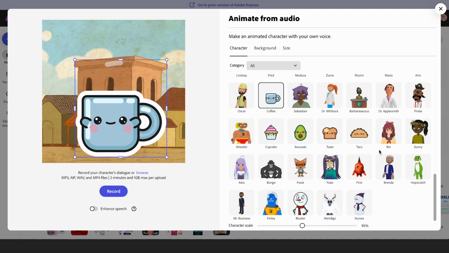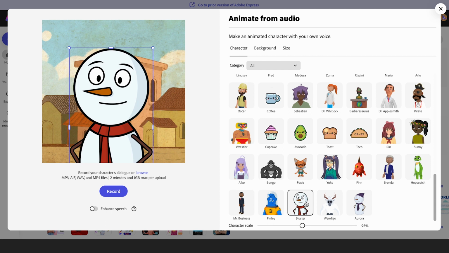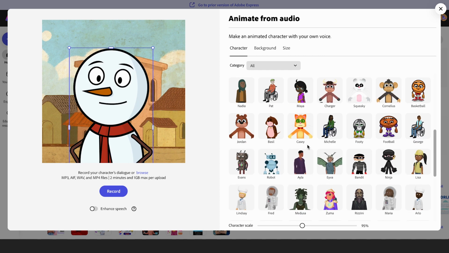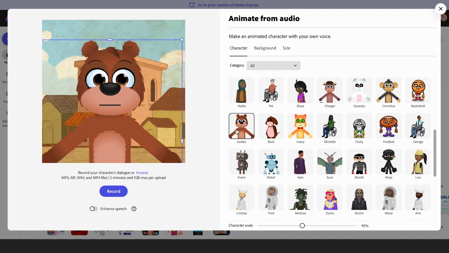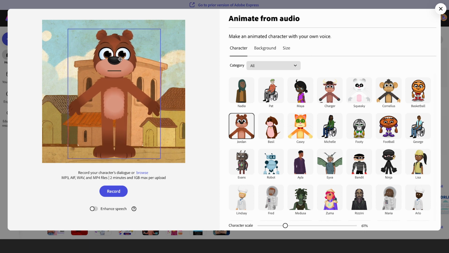So your students are going to love being Toast, a cupcake, a luchador, a wrestler, right? Or maybe a cup of coffee. They could be Buster, of course, a snowman. They could, of course, be Jordan, the teddy bear. Oh, I kind of like Jordan. So I'm going to choose Jordan here, and I am going to bring him up.